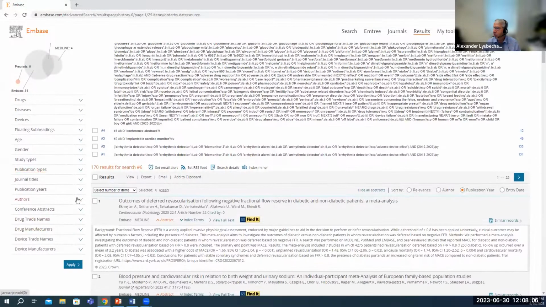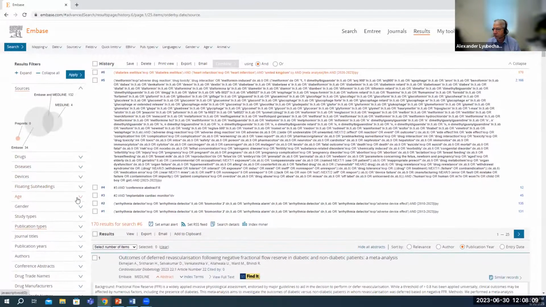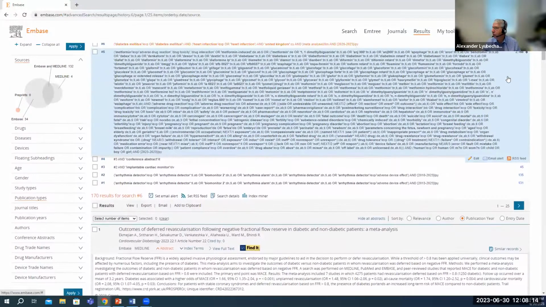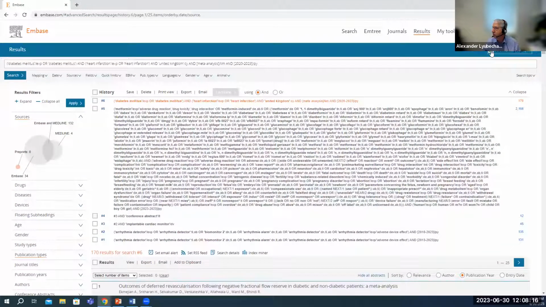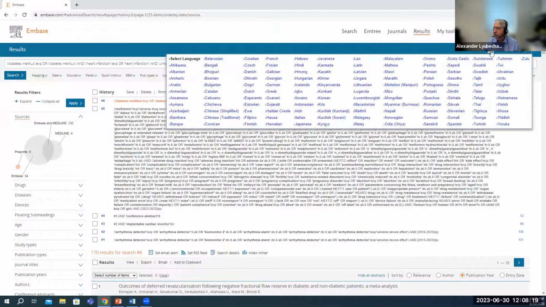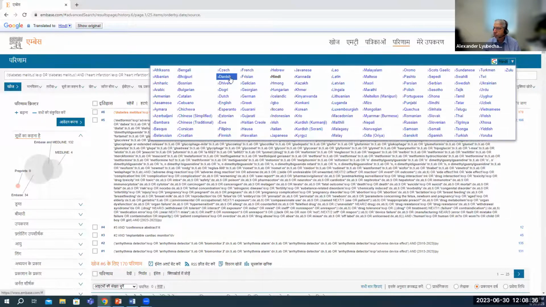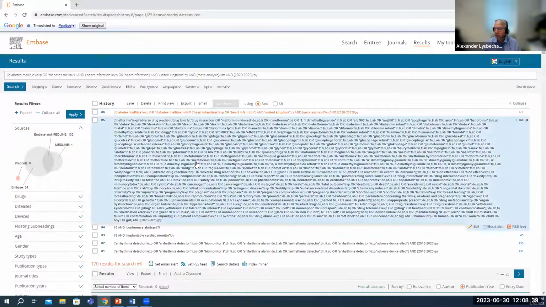Now, an interesting feature that I wasn't planning to show you, but I will since we're on it. At the very top, you have this select language. I can actually translate all my abstracts into whatever language I want. So here all my abstracts are in Hindi, and you can change it to any other language and read it. So I will change it back to English. That's a nice, useful feature.